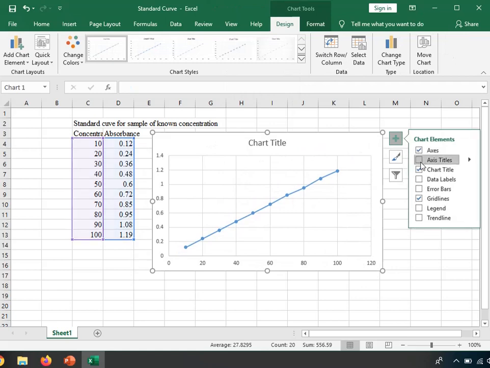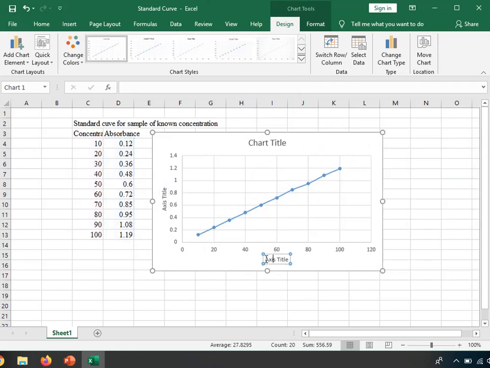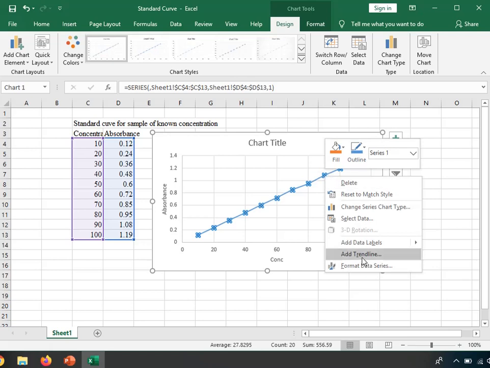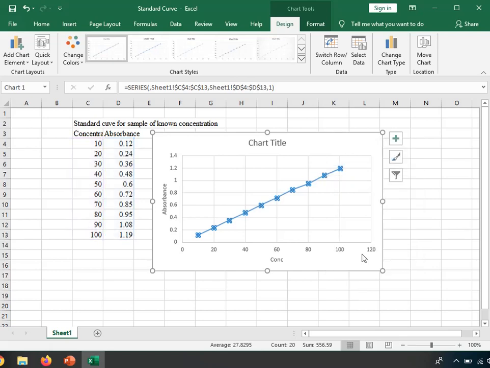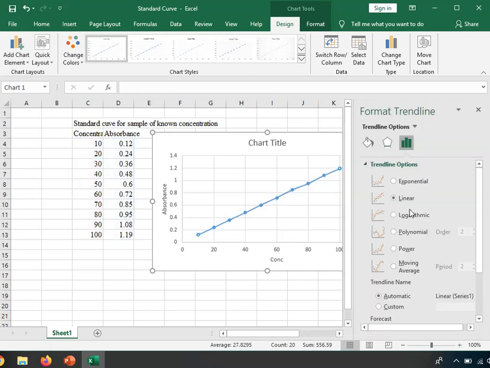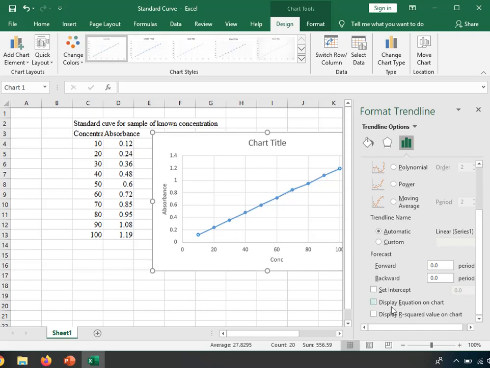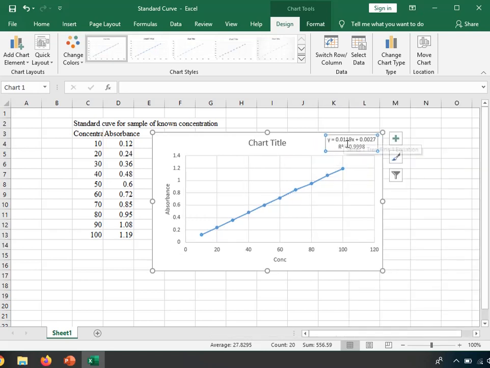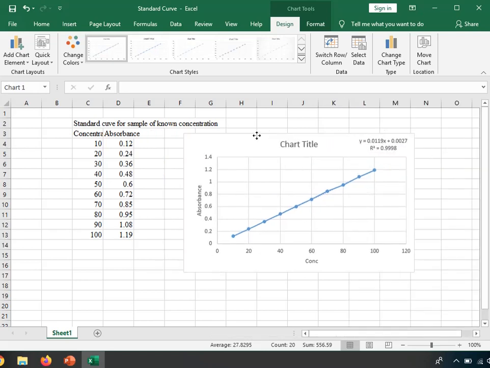Here we can add the axis titles as concentration and absorbance. Now for the addition of the linear equation, we have to select any one of the points and right click on these points. We have to select Add Trendline and a window will pop up. From this we have to select Display Equation on Chart and Display R-squared Value on Chart. Now we can close it. The standard equation with the value of the regression coefficient is there. This is our standard curve.